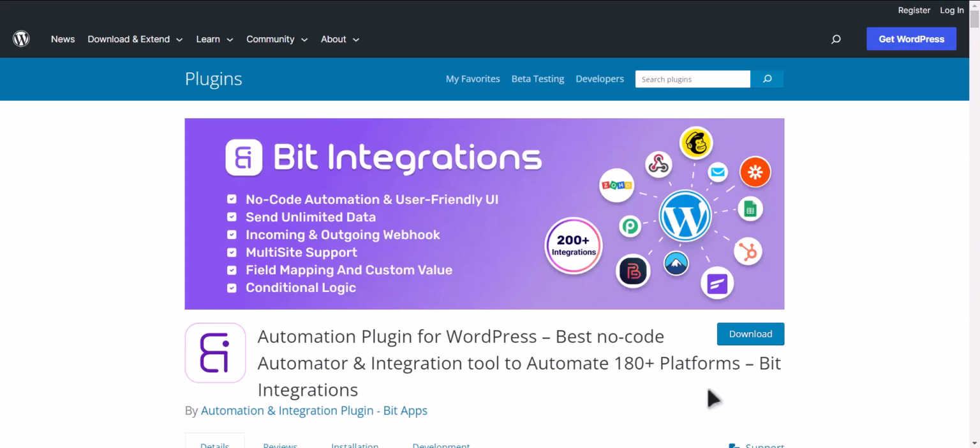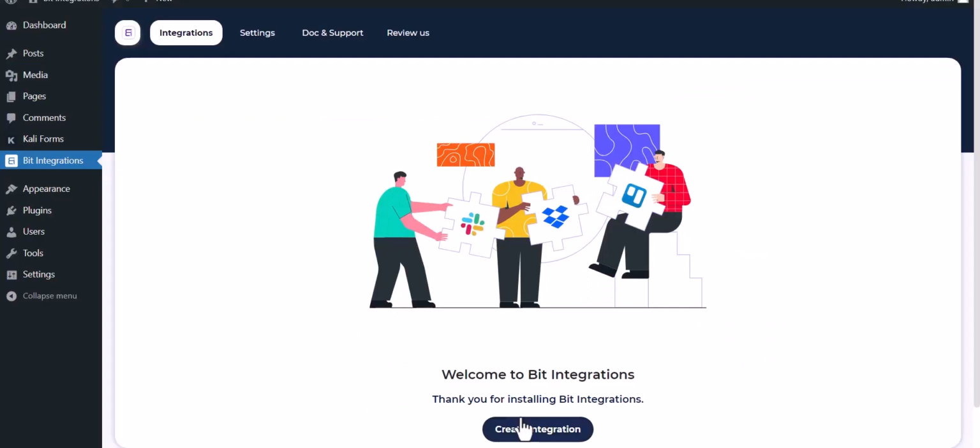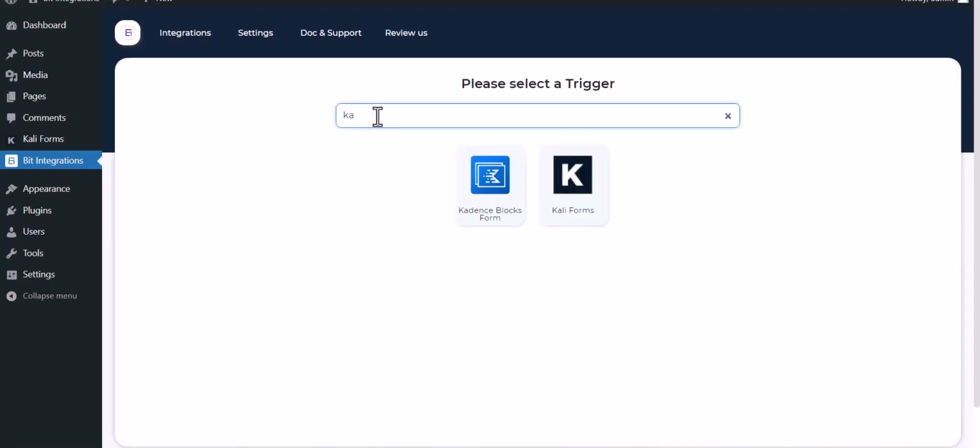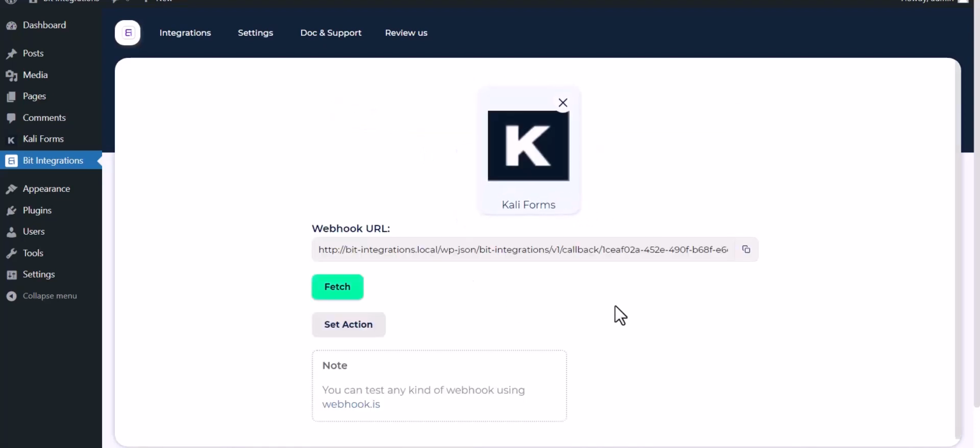I am utilizing the Bit Integrations plugin to establish a connection between these two platforms. Let's go to Bit Integrations Dashboard. Create integration. Search and select Cali Forms. Copy the webhook URL and fetch it.